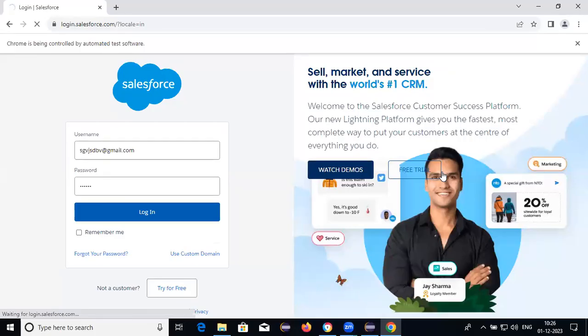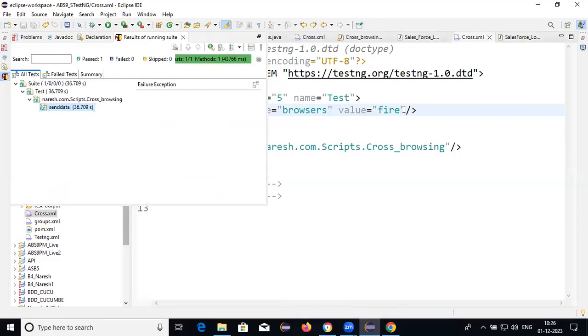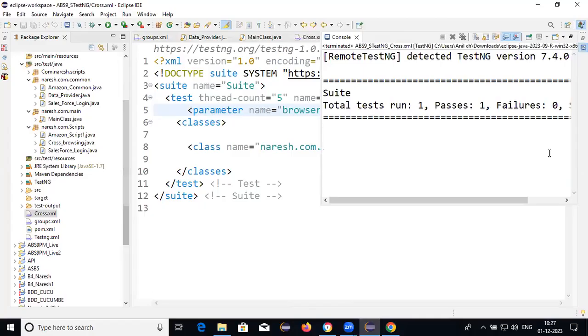It will be closed. Which browser will execute? Chrome browser. If you want to execute Firefox, you just declare it inside here, you need to provide Firefox. If you want to execute Edge, you need to provide Edge. That is the process. Is it clear or not? Yes, it is executed successfully. This is what we call how to do cross browsing testing. It is clear, everybody? Online and offline, it is clear.